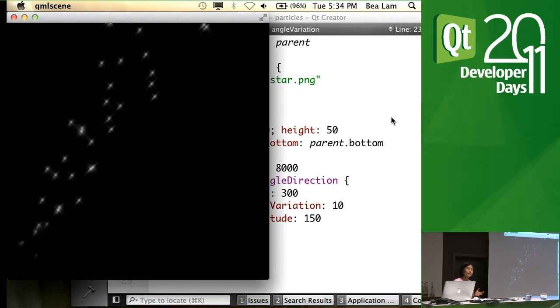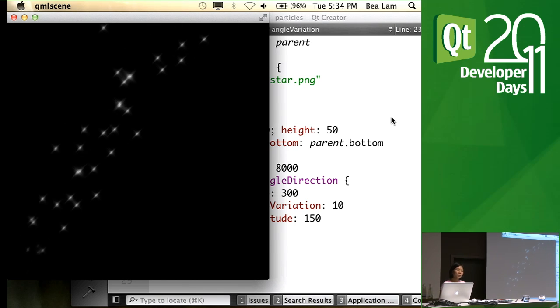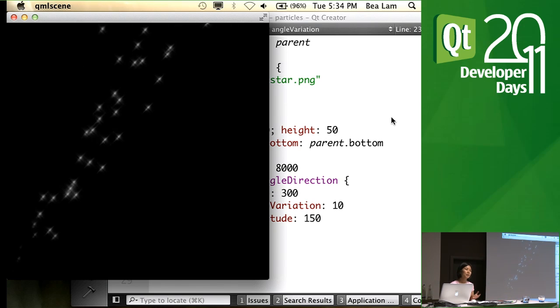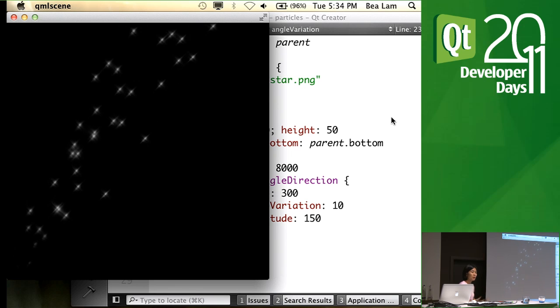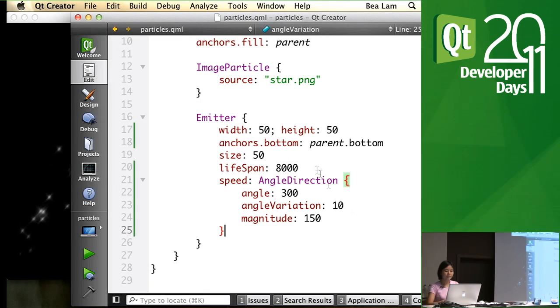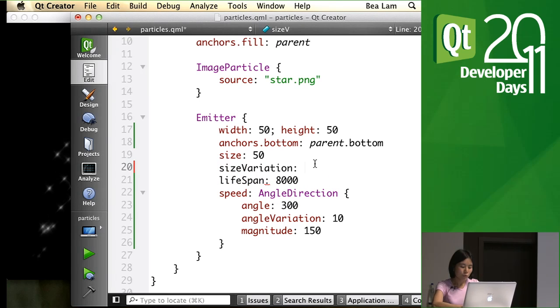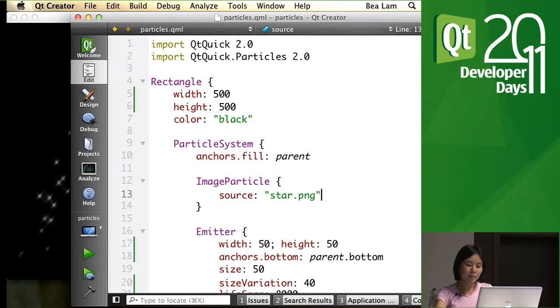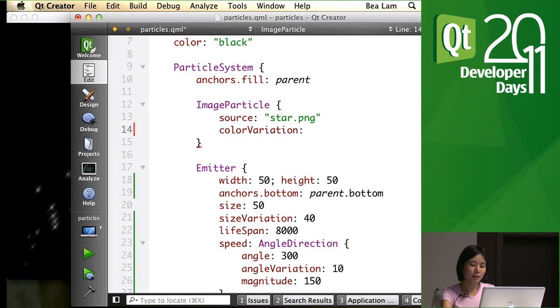And I want to emphasize that this is a real strength of the particles module, that you apply certain parameters that make the particles behave in a general way, and then you apply small variations that really make the scene come alive. So we could do other variations, like say, okay, we don't want them to all be the same size. They can be up to 40 pixels bigger or smaller. And having all white stars is pretty boring. So let's say we want a variation in the color channels between 0 and 1.